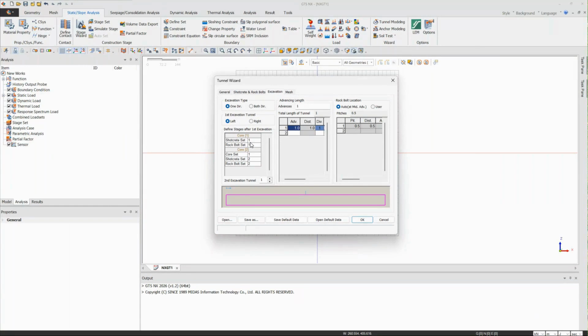And then we need to select after which stage the support systems will be getting installed. So if in one stage I will be excavating, and then in the next stage I am installing the support system, I need to go with one. Suppose if I want to install after two stages, then I need to enter the value 2 here. And similarly with the second tunnel.